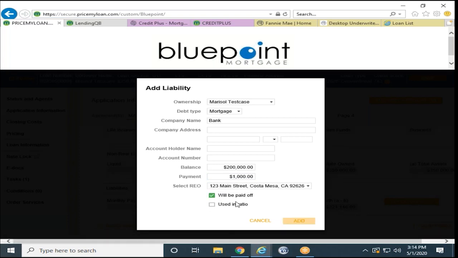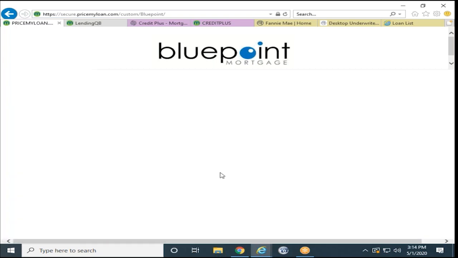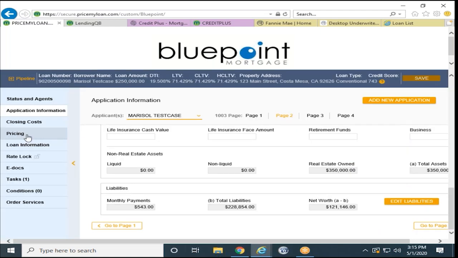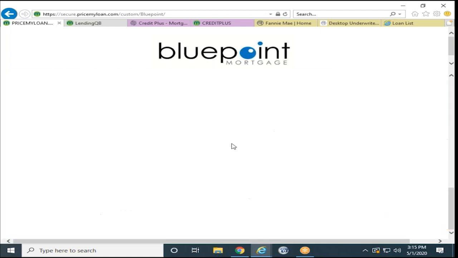Very simple. Now I added my liability for the mortgage. I want to make it paid off, and it's right here, and it's already linked. Once you hit save, we're going to go back to the pricing screen, and that error or alert message should be gone.